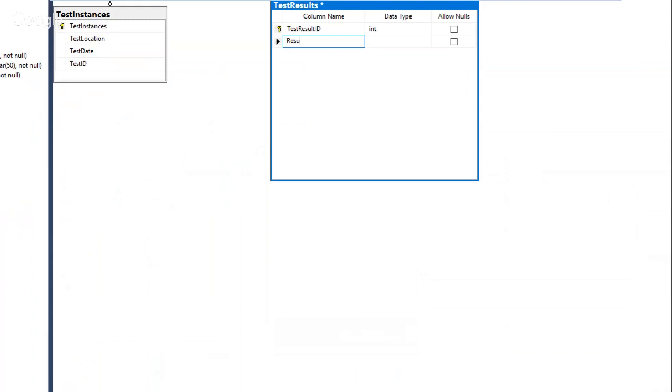Although our result. No, because the ID would be that particular test. Yeah, so I'm thinking. I don't know. I'm making a database without thinking it through, which you should never do. I'll just do a test result grade.